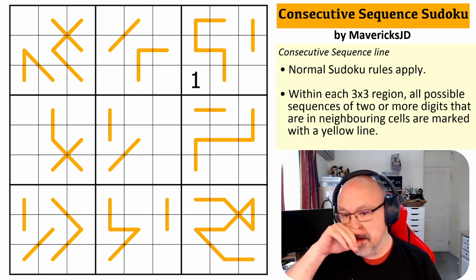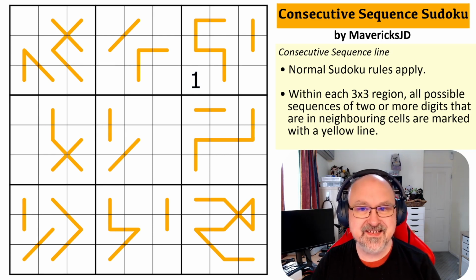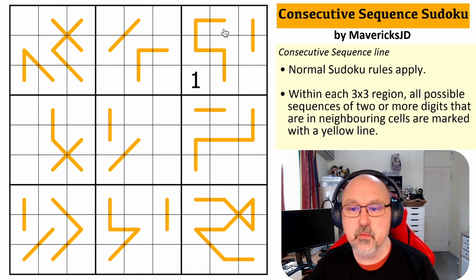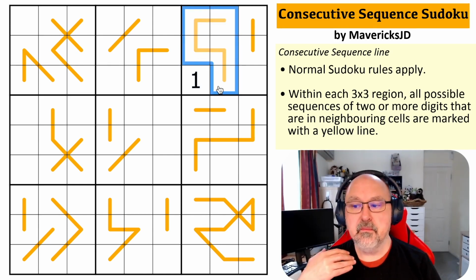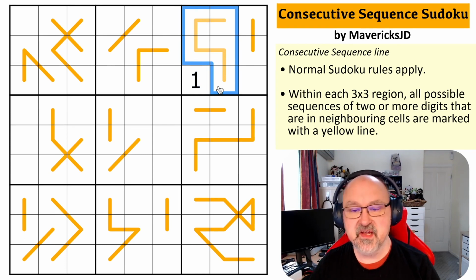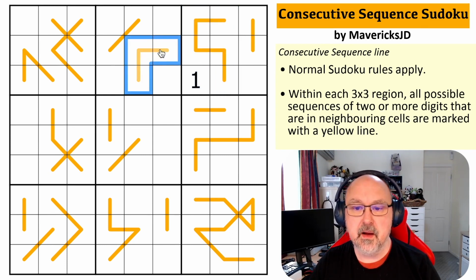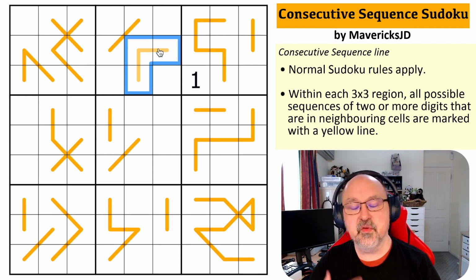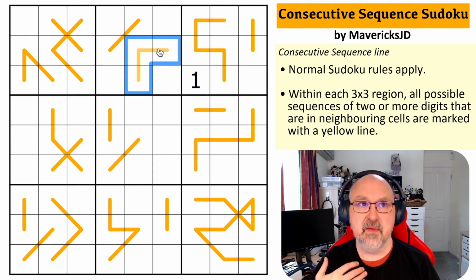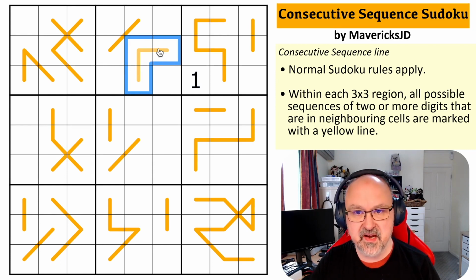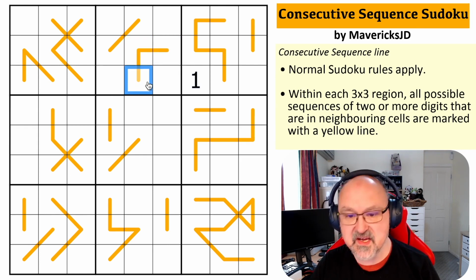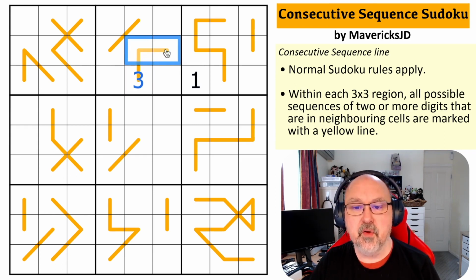These orange lines are all both sequence lines and kind of Renban lines. And the way they work is within each 3x3 box, every possibility of neighbouring cells or sequential cells is marked with a yellow line. The way a sequence line works, they're often called arithmetic. The digits on the lines would have to be in an arithmetic progression, which would normally mean, for example, if this was a 3, then along this line I could go 4, 5, or I could go 5, 7, because you're increasing or decreasing by the same amount.